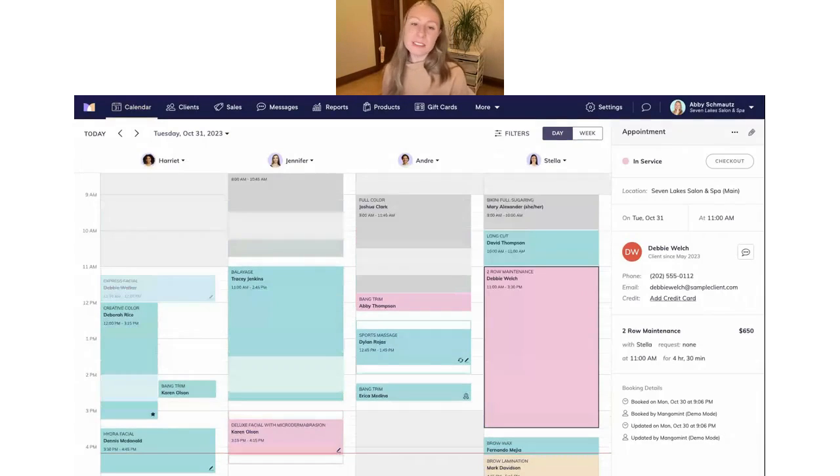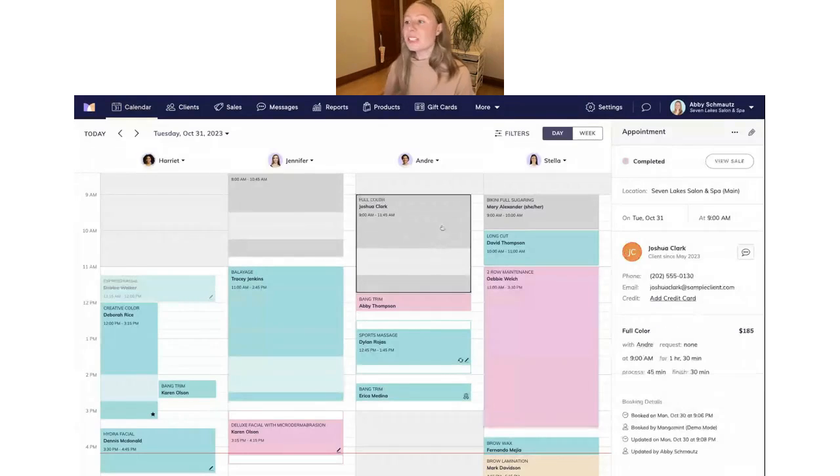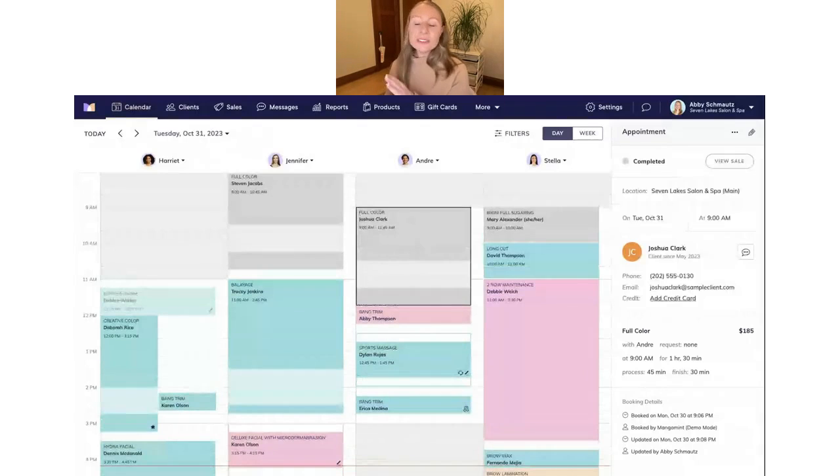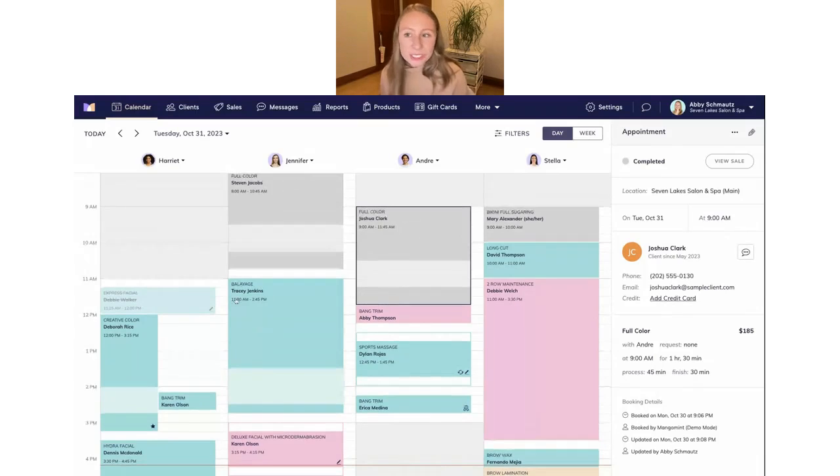You'll also see there's another color you're going to see commonly, which is this dark gray appointment color. That just means that the appointment has been completed. And you can also see here, it shows completed on the right side. So I love that. Also, another thing to point out here is that you're going to have canceled appointments showing up sometimes, right? It's inevitable that's going to happen.